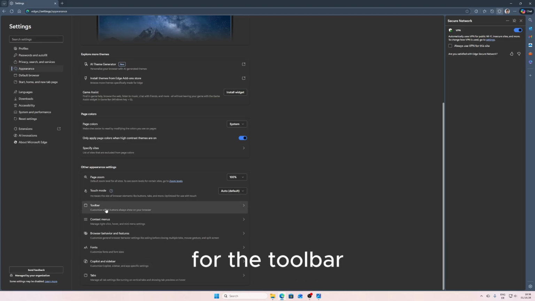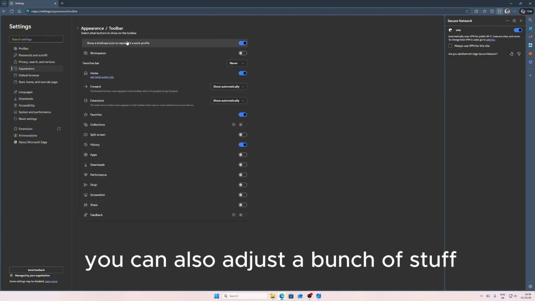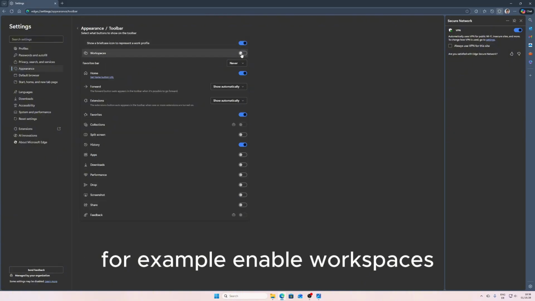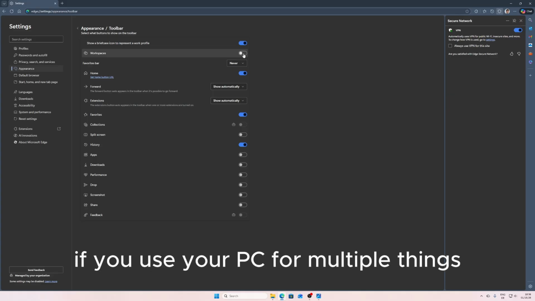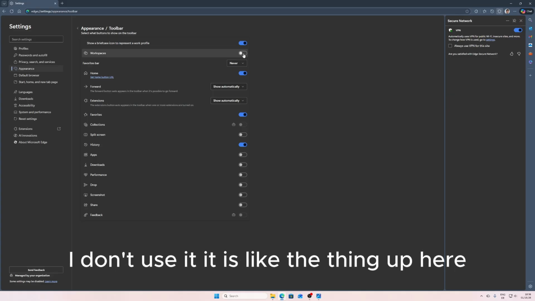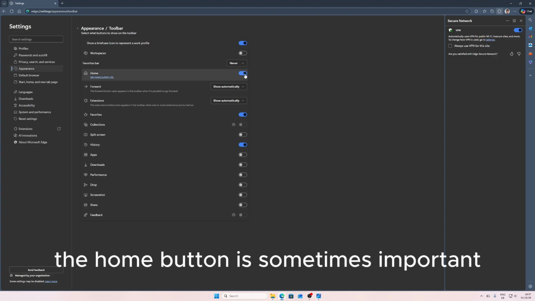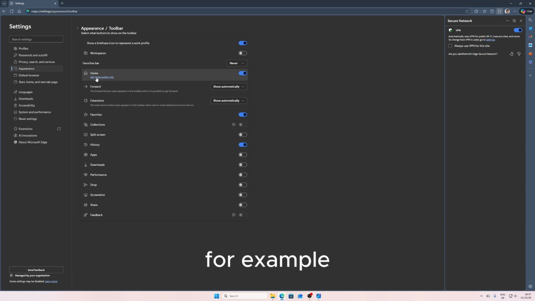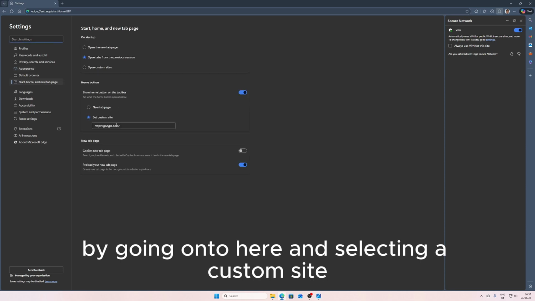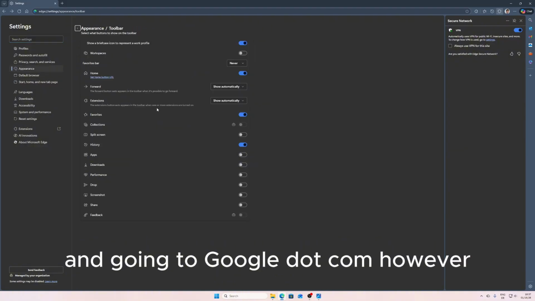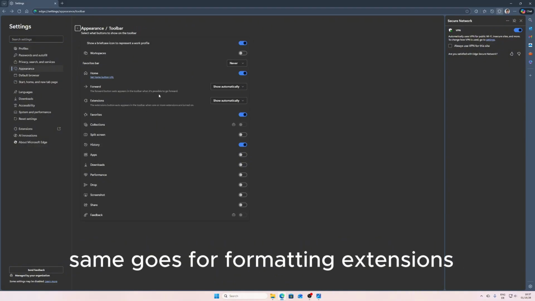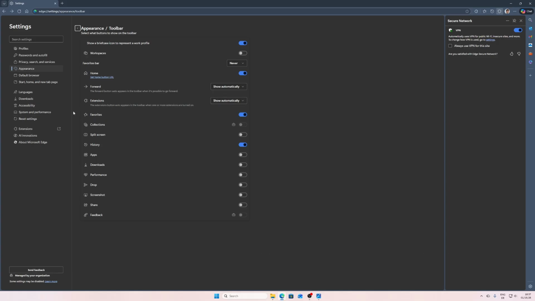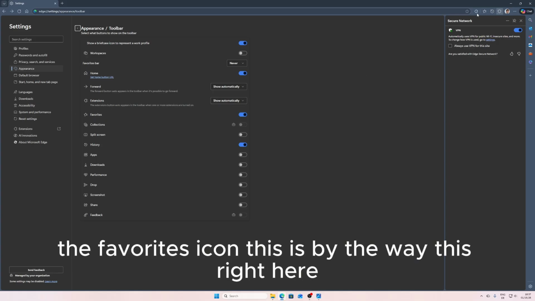For the toolbar, you can also adjust a bunch of stuff. For example, enable workspaces if you use your PC for multiple things. I don't use it. It is like the thing up here. The home button is sometimes important. You can set a home button URL to link to Google, for example, by going onto here and selecting a custom site and going to google.com. However, this is not this page. Same goes for formatting, extensions, the favorites icon. This is, by the way, this right here.